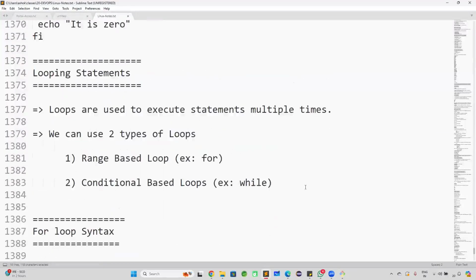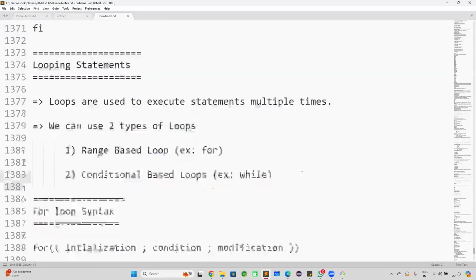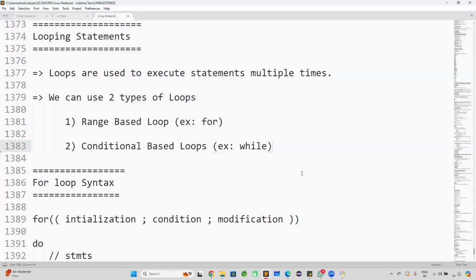And after that, we started our discussion related to looping statements in the shell script. What is the purpose of looping statements? Loops are used to execute statements multiple times, guys. Any statement that you want to execute multiple times, for that we are going to use looping statements. We can use two types of loops here: one is called a range-based loop and the next one is a conditional-based loop.